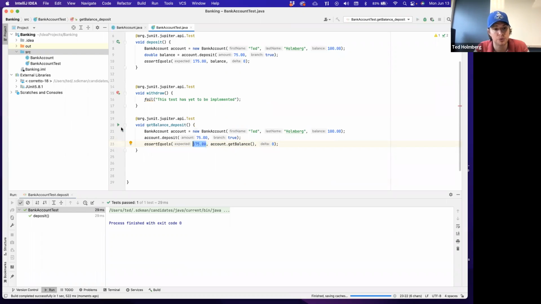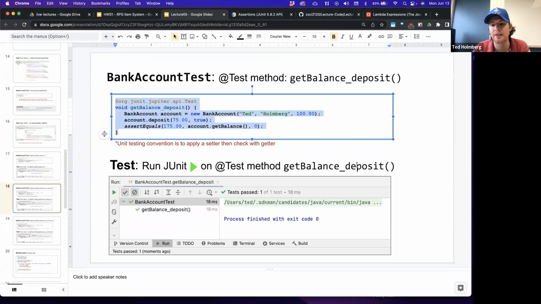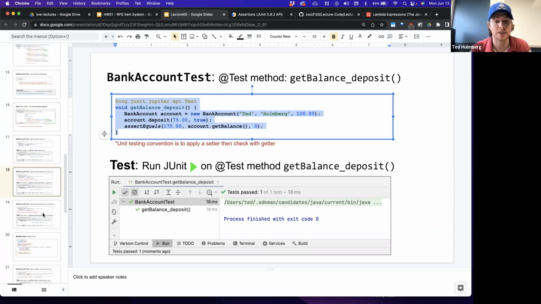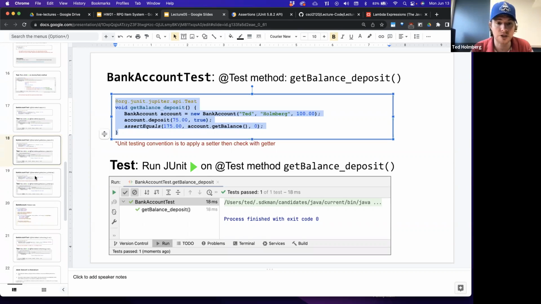I can just hit this one little green arrow, and you'll see we pass the class. We pass that method. Excellent. That's exactly what we want to see. And again, if this were a real test case, we would build much more variety in the test. But this is just a proof of concept to get you familiar with what JUnit testing looks like.